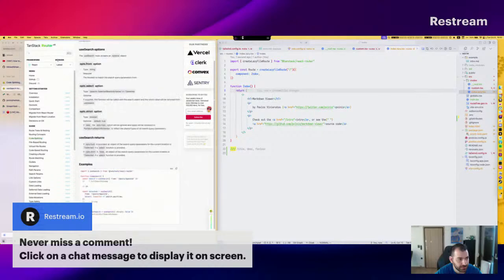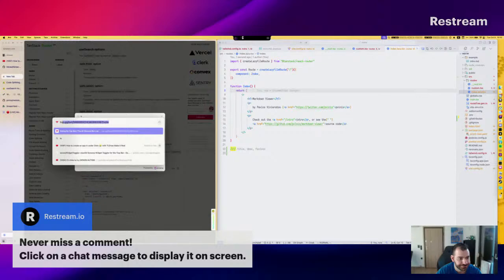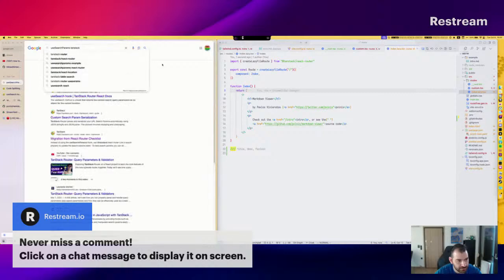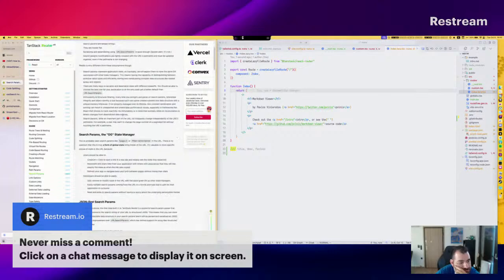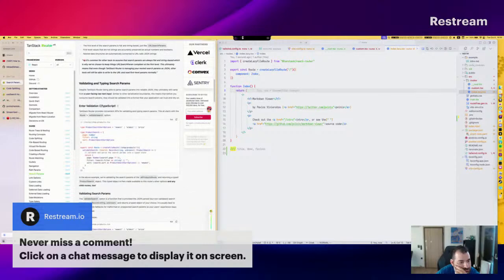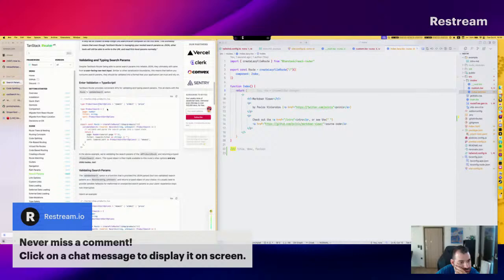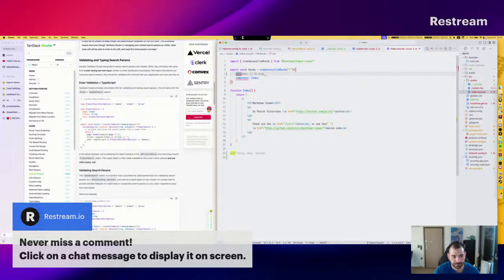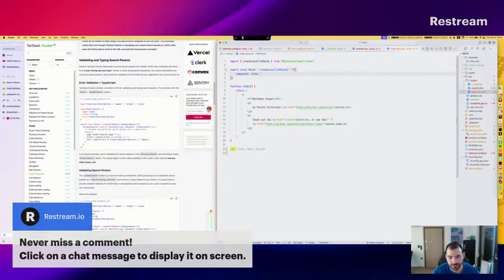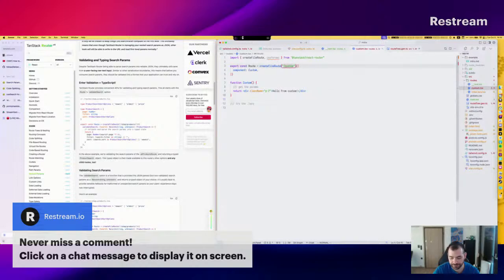Okay, and now we need to figure out the search one. Search params, don't stack. Search params, yep. Okay, validate search, sure, nice. Oops, wrong place. Not here, but here. Okay, validate search.